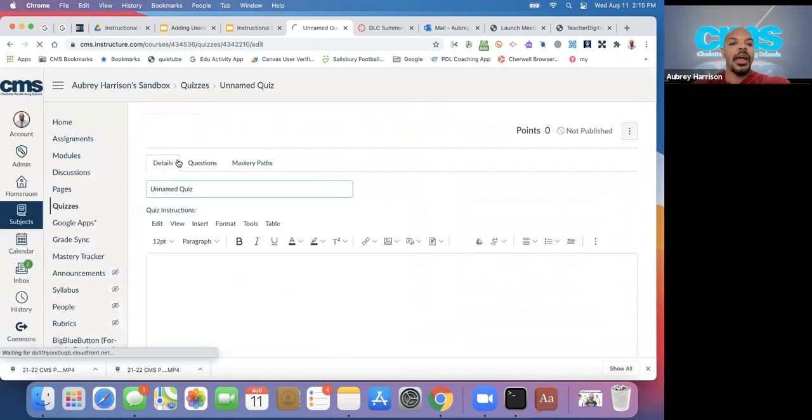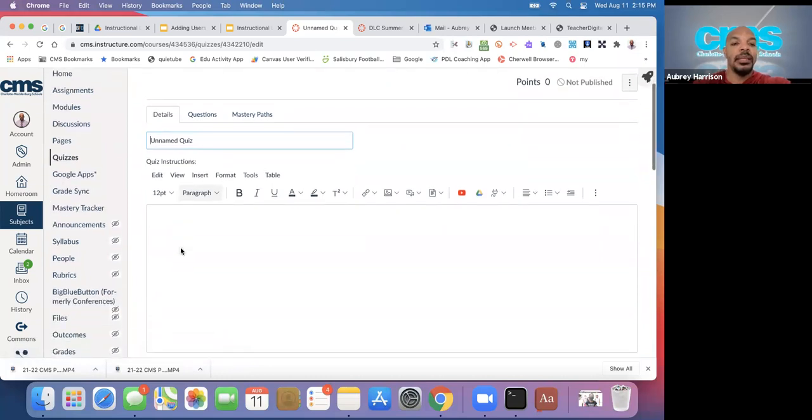Notice right now I have 3 tabs. For the purposes of today, we are not going to be doing anything with Mastery Paths, so don't worry about that one. We're just going to focus on the first 2. This first one is the details tab. This is where we can set up the parameters, the settings for this quiz.